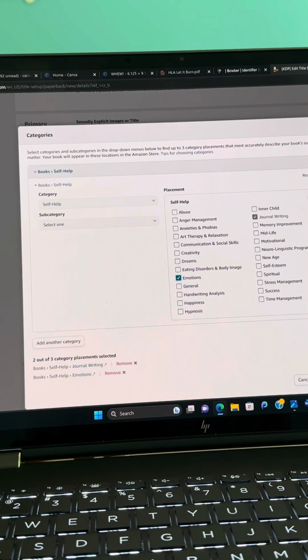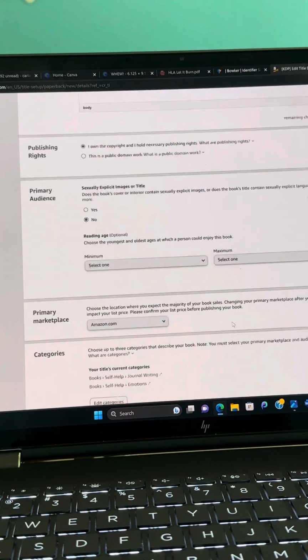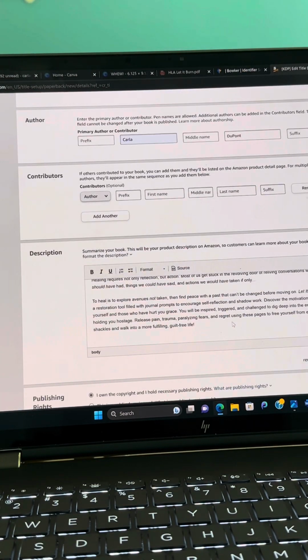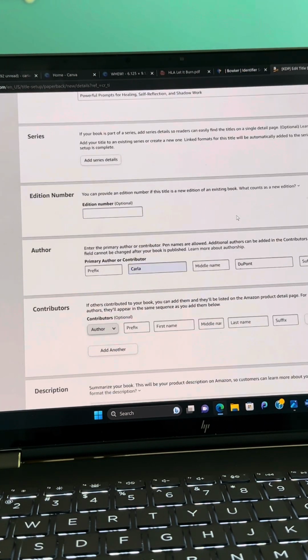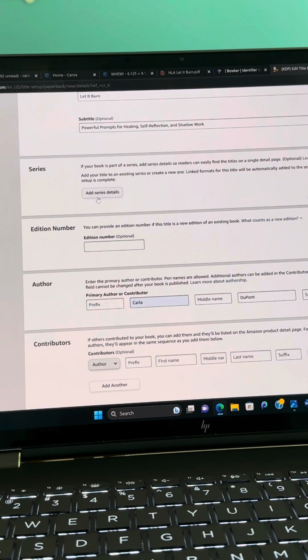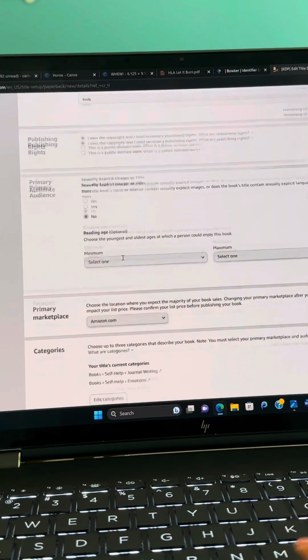All right, so we're gonna save. There was something I think I forgot to talk to you guys about. Yes, series. If your book is a series, you can enter it up here. I'm sorry, I just scrolled right on past it.